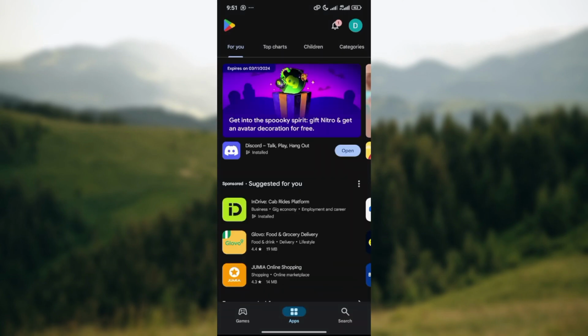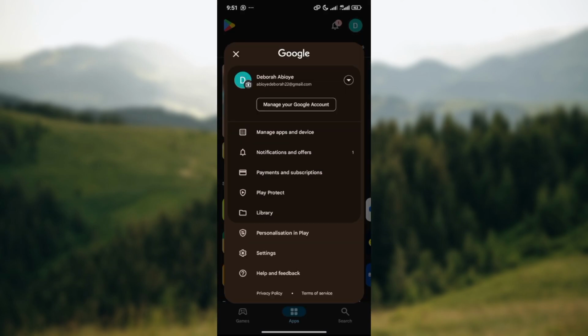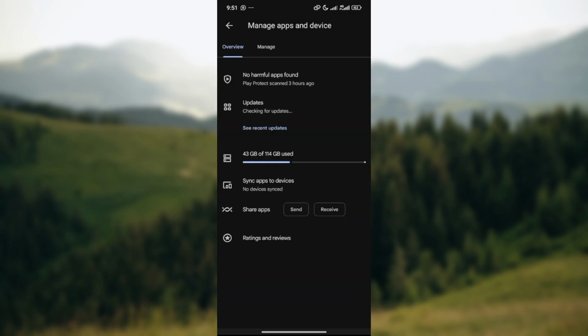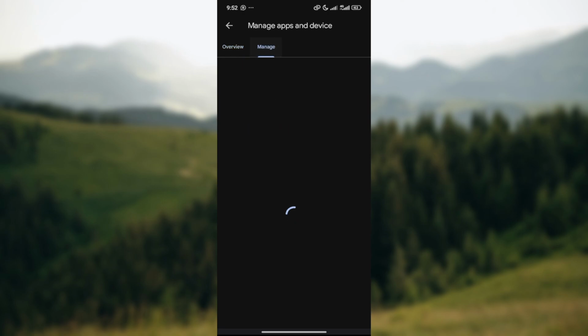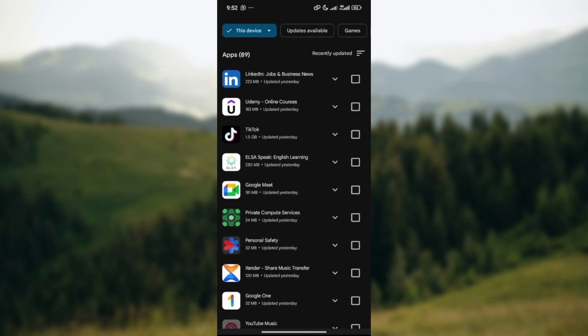Once you're on your Play Store's page, the next step is to go to the top right corner where you can see your profile icon and click on it. After clicking on it, you'll be brought to another page. On this page, you can see options like manage your Google account, manage apps and device, notifications and offers, payments and subscriptions. So you can just click on manage apps and devices, and here you will see the number of applications you have. Click on manage, and then you'll see your different applications as well.